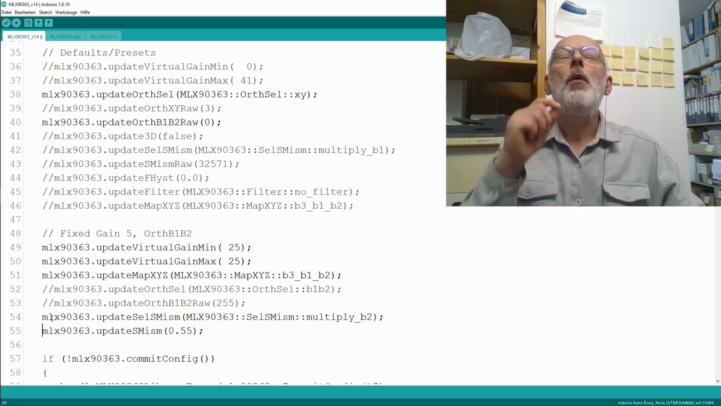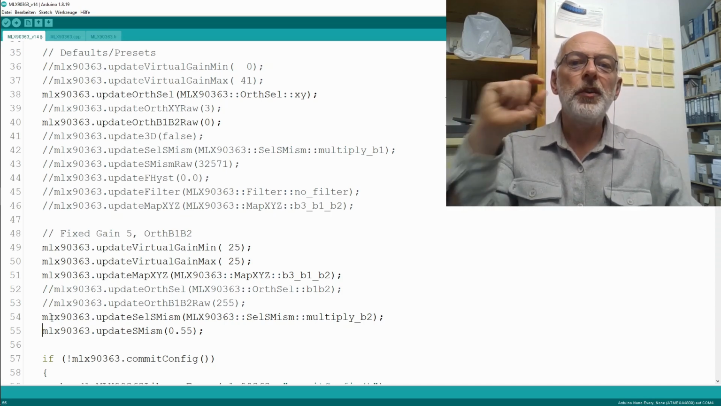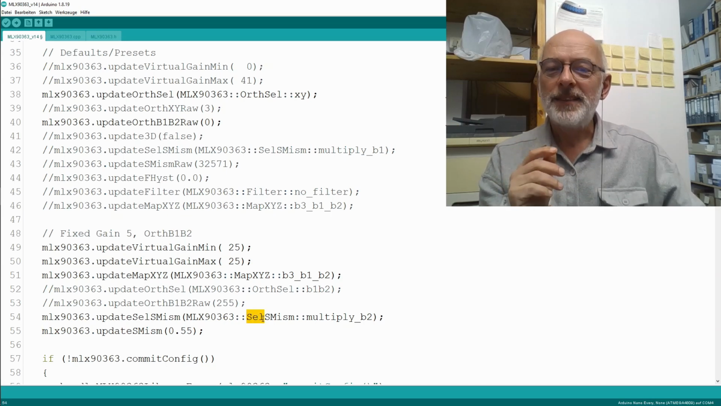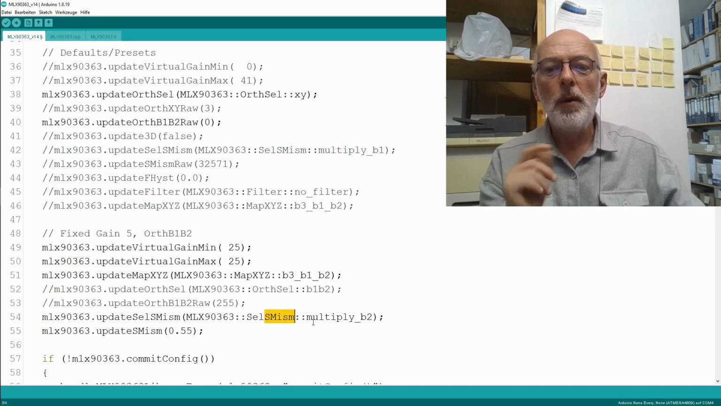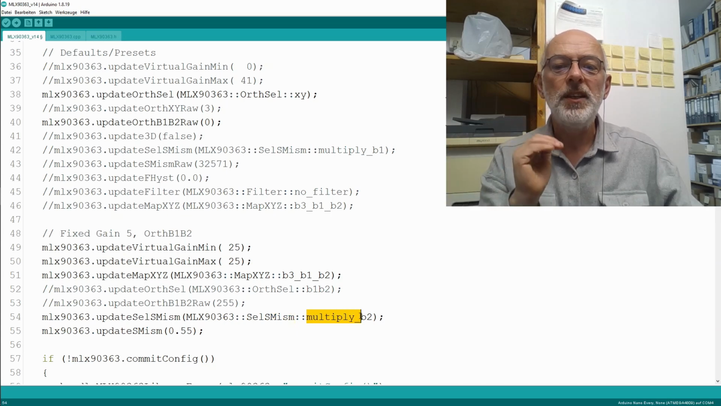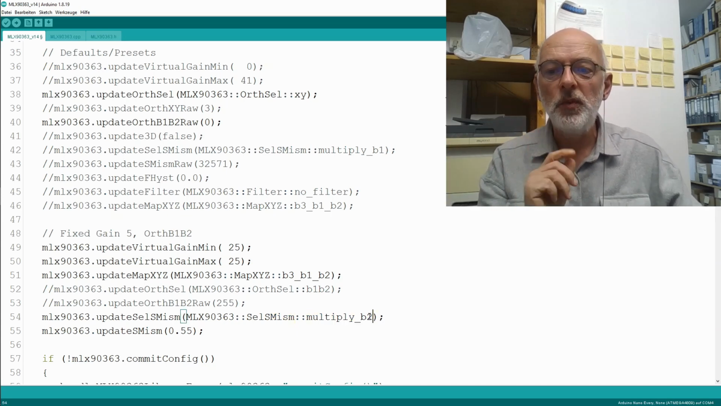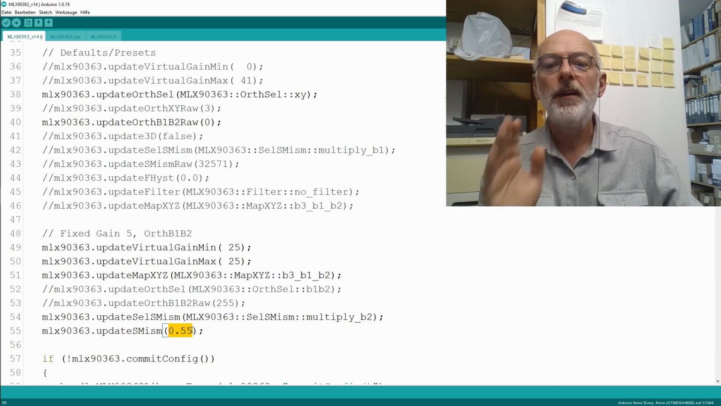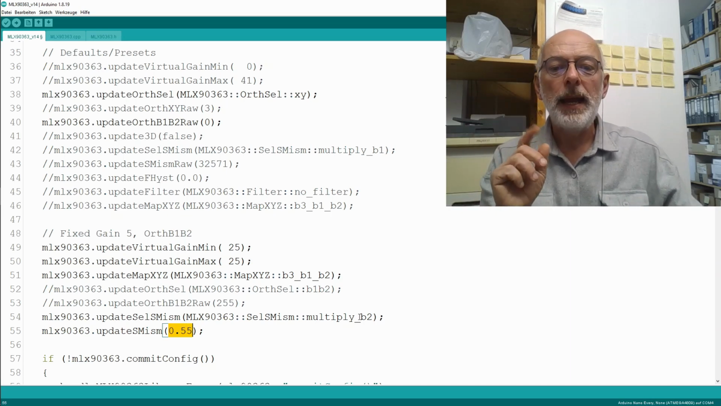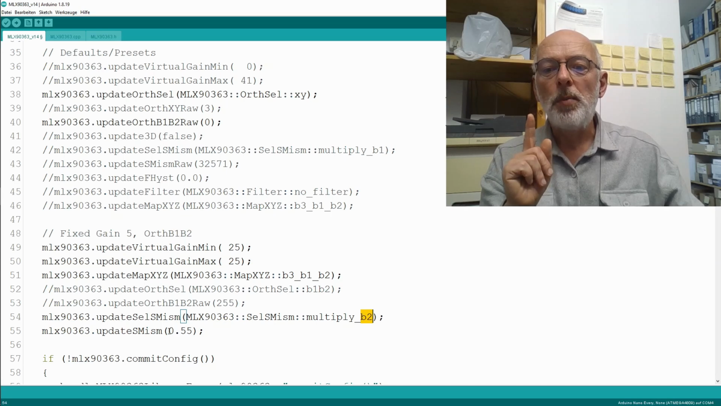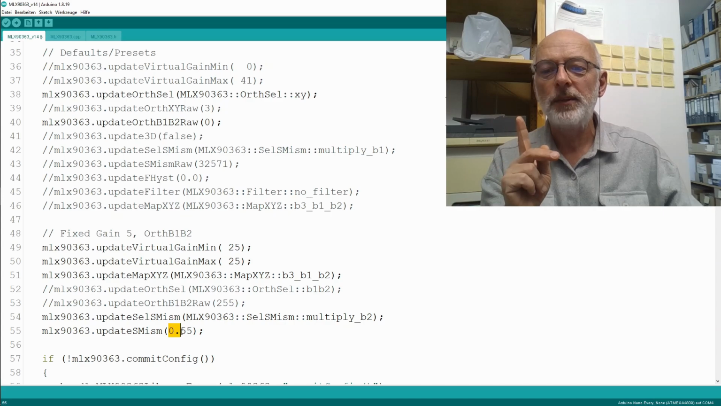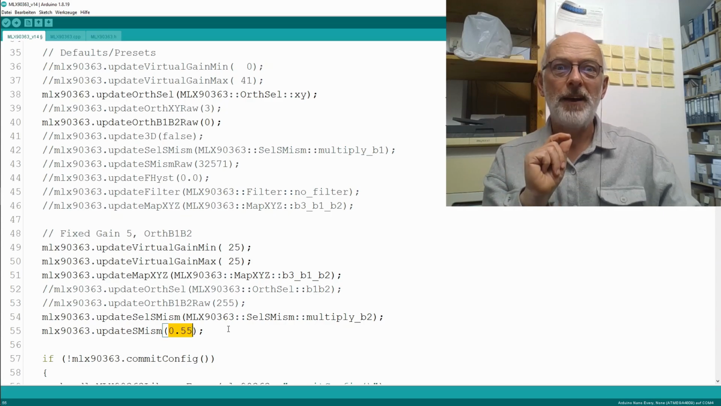So first, our B2 signal was larger than our B1 signal. So we select sensitivity mismatch to multiply our sensitivity mismatch factor with the B2 signal. And then I choose a sensitivity mismatch factor of 0.55. So we are now multiplying the B2 signal with 0.55. And yeah, I fiddled around off camera a bit to get to that value of 0.55.